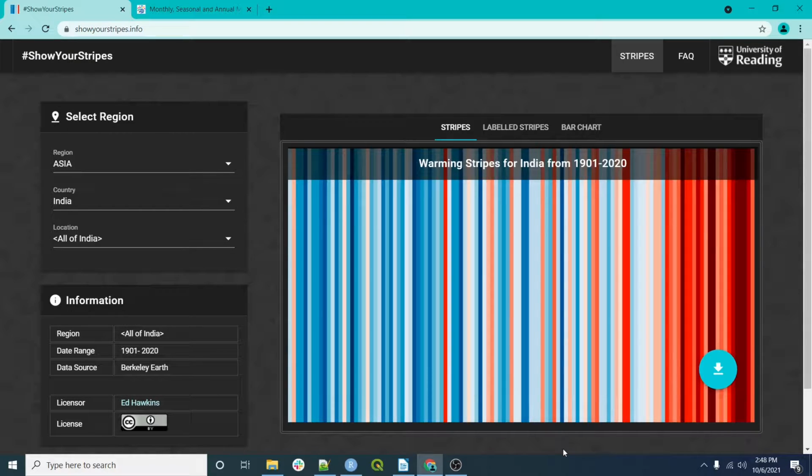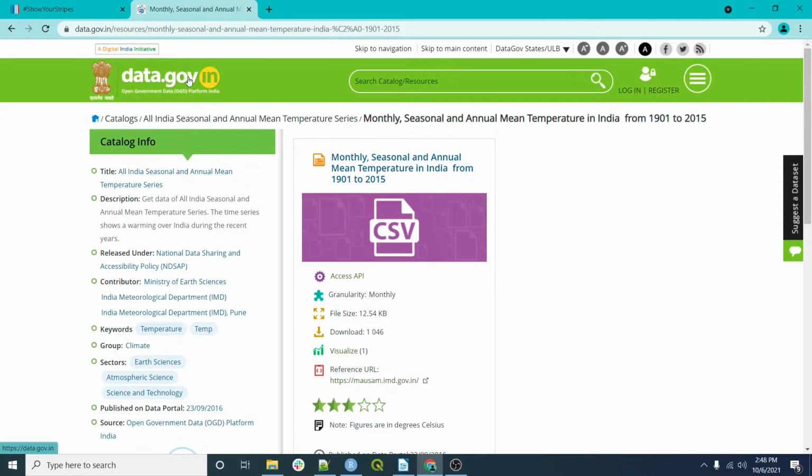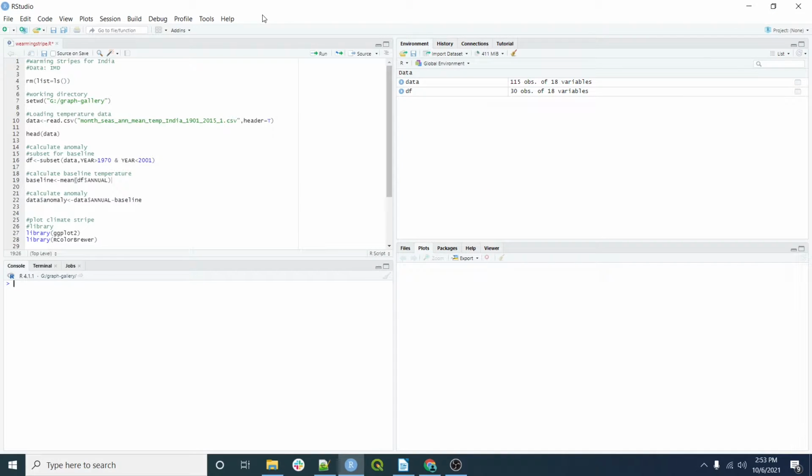Today, I will use the average annual temperature of India. The dataset contains monthly, seasonal, and annual mean temperature in India from 901 to 2015, but I am using annual mean temperature for this tutorial. Now let's get started. We are using RStudio for this. Here is the complete script for this tutorial.